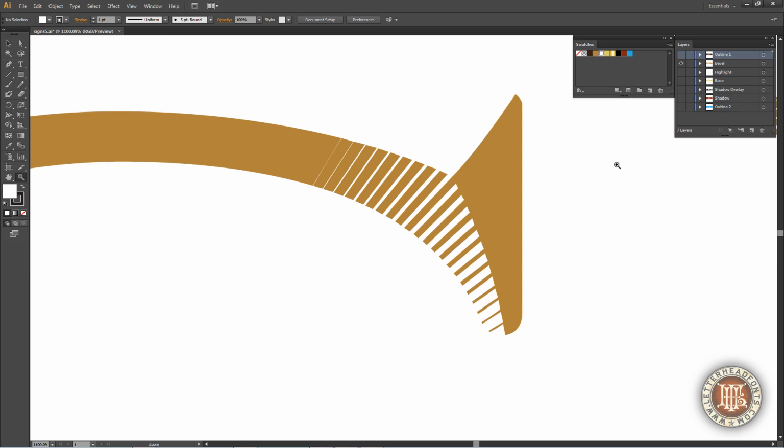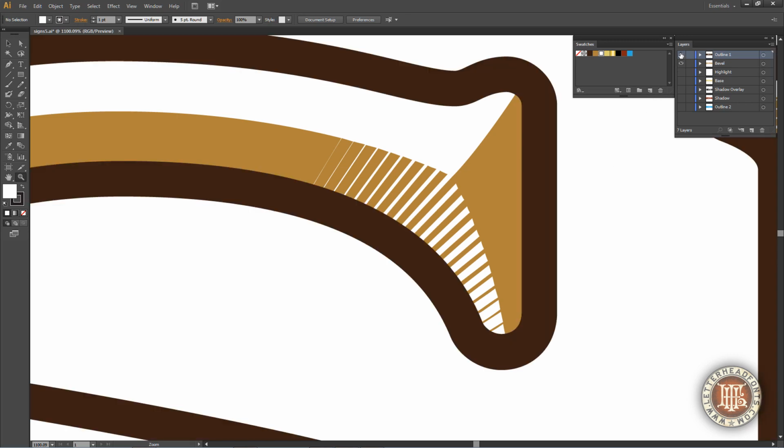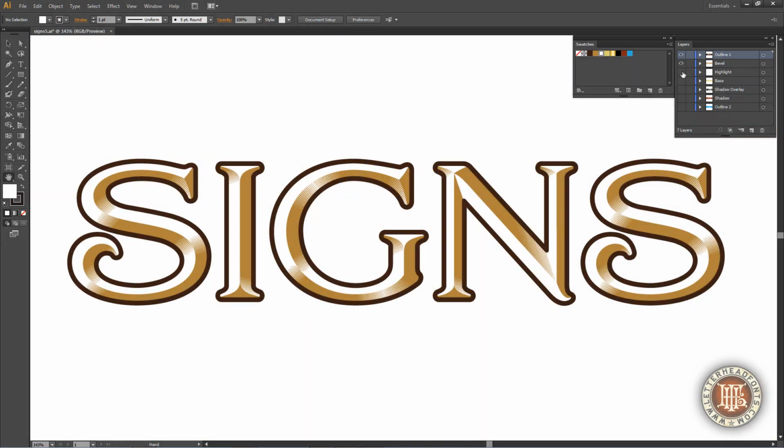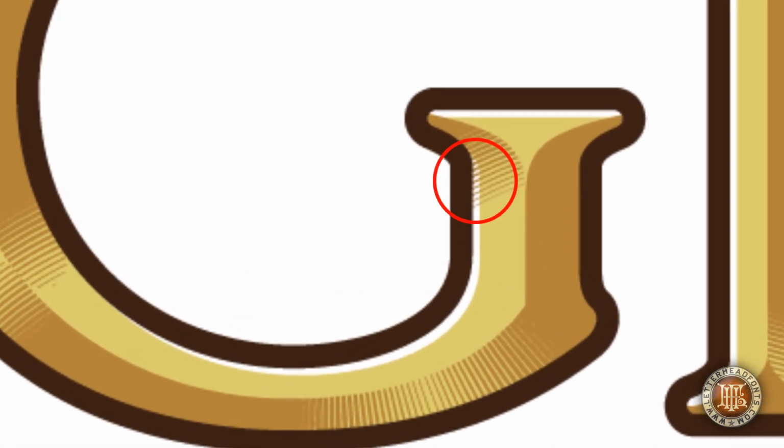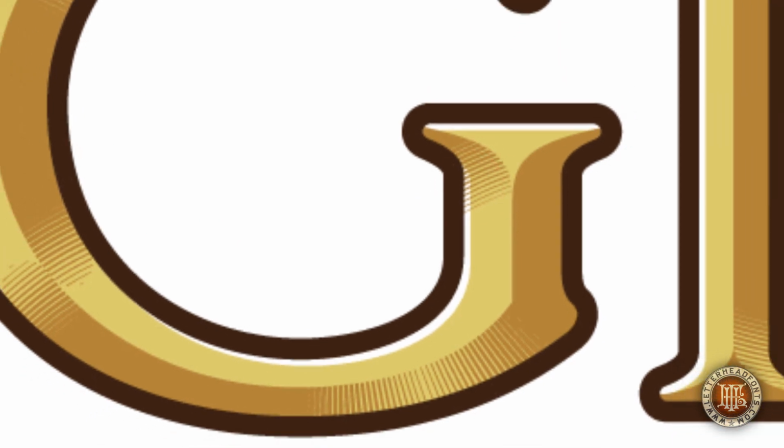So it's important to note that the outline is the first layer and must be on top if you choose to use it. Also note that the highlight layer should be placed below the bevel layer. This helps it look more natural with some of the ends fading out.